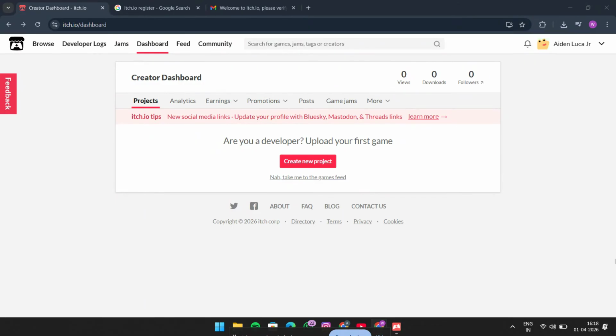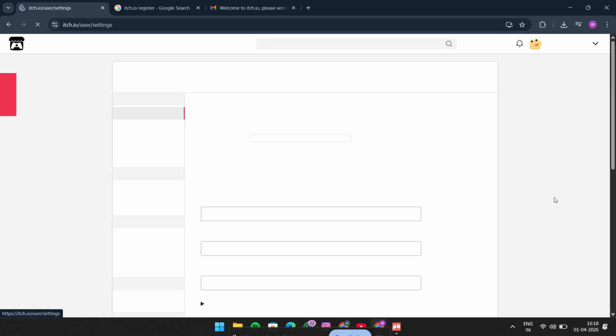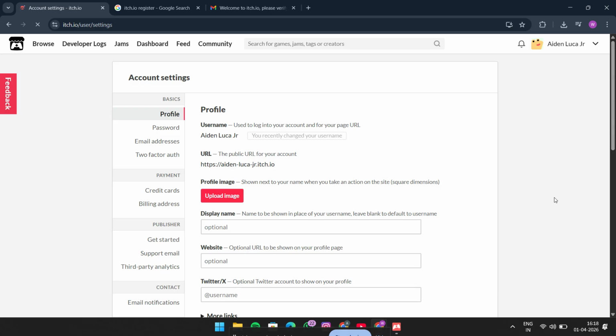Alright, let's get started. First, log into your itch.io account. Make sure you're signed into the account that you want to update, because the email change will only apply to that specific profile. Once you're in, look toward the top of the screen for your profile icon. Click on it to open your account menu. From the menu, go to Settings. This is where itch.io keeps your account preferences and personal information.